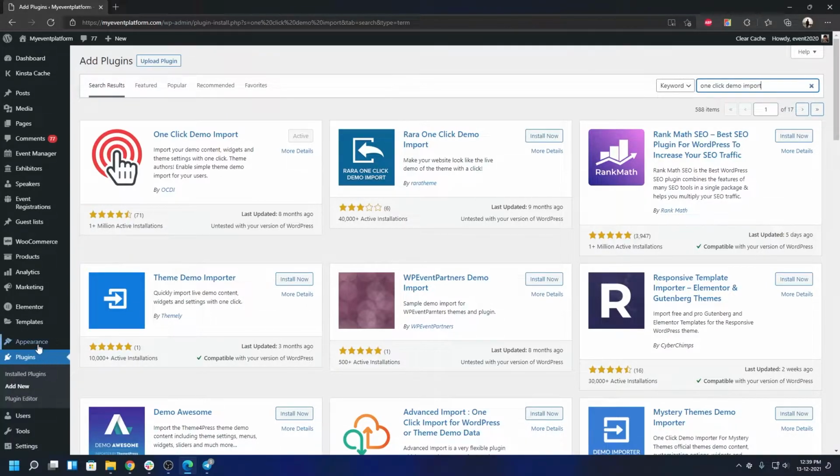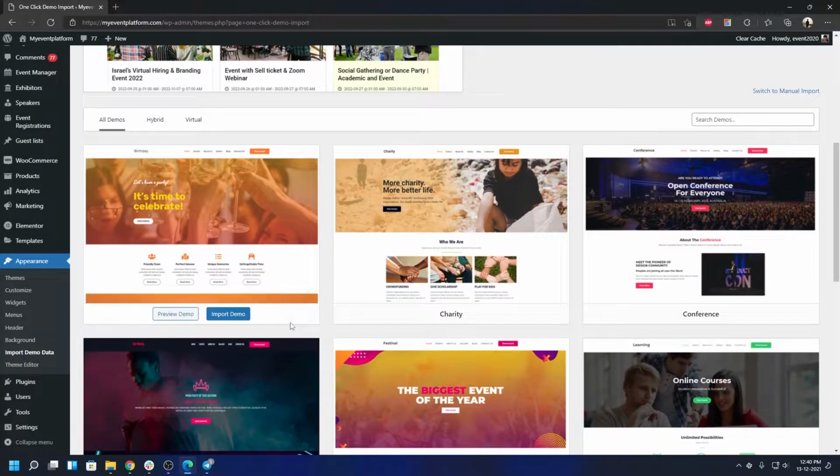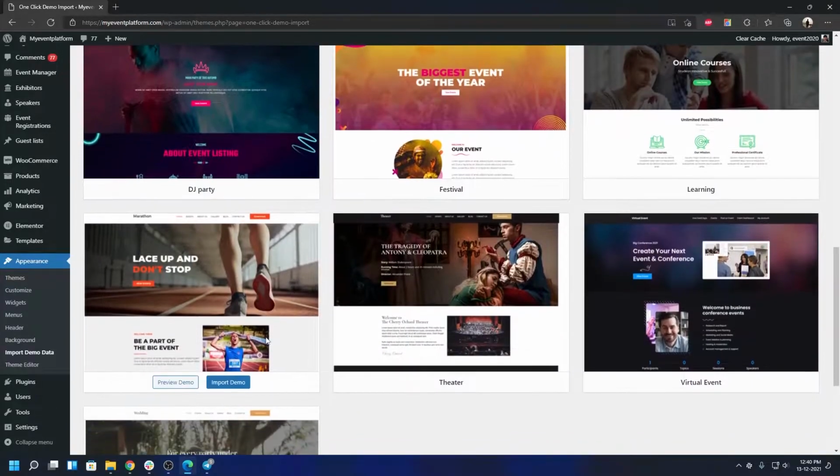The next step is going to Appearance, then Import Demo Data. Over here you'll find the Event Listing theme is activated. If you scroll down a little bit, you will find all the different child themes we have available for you to import from. Choose any of the themes that you would like to install or import, and we will get started. In our scenario, we're going to use the marathon variant.